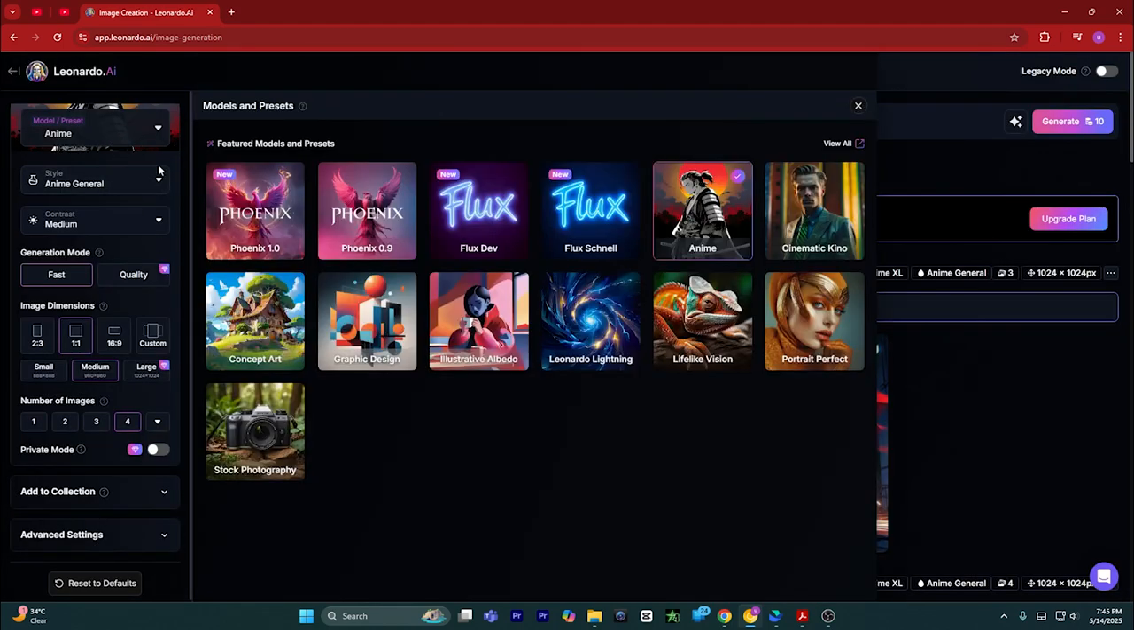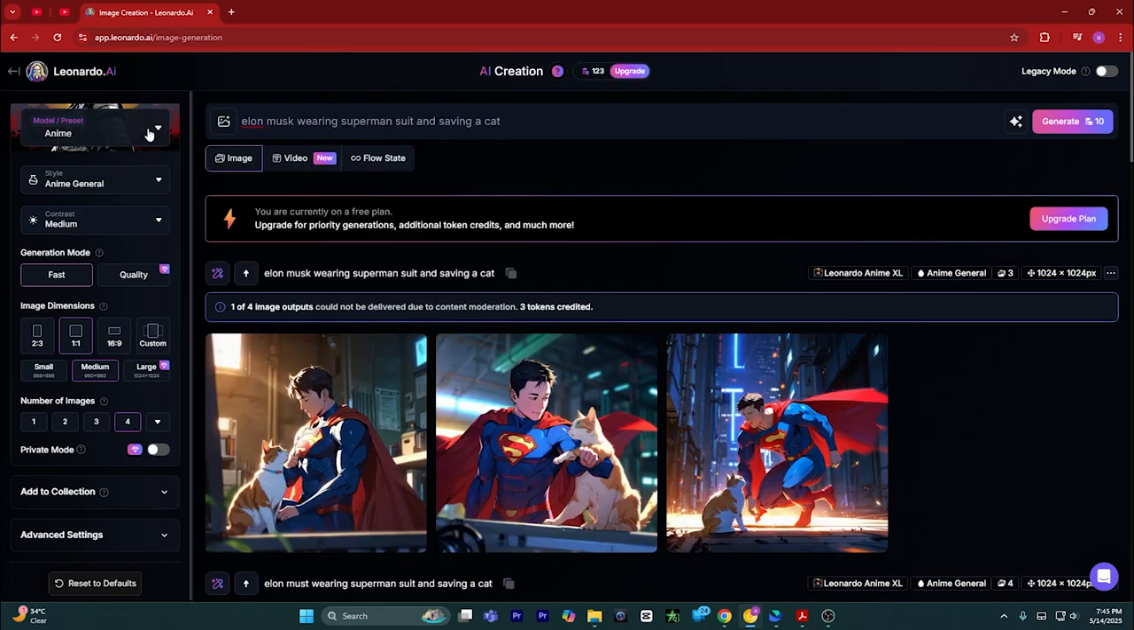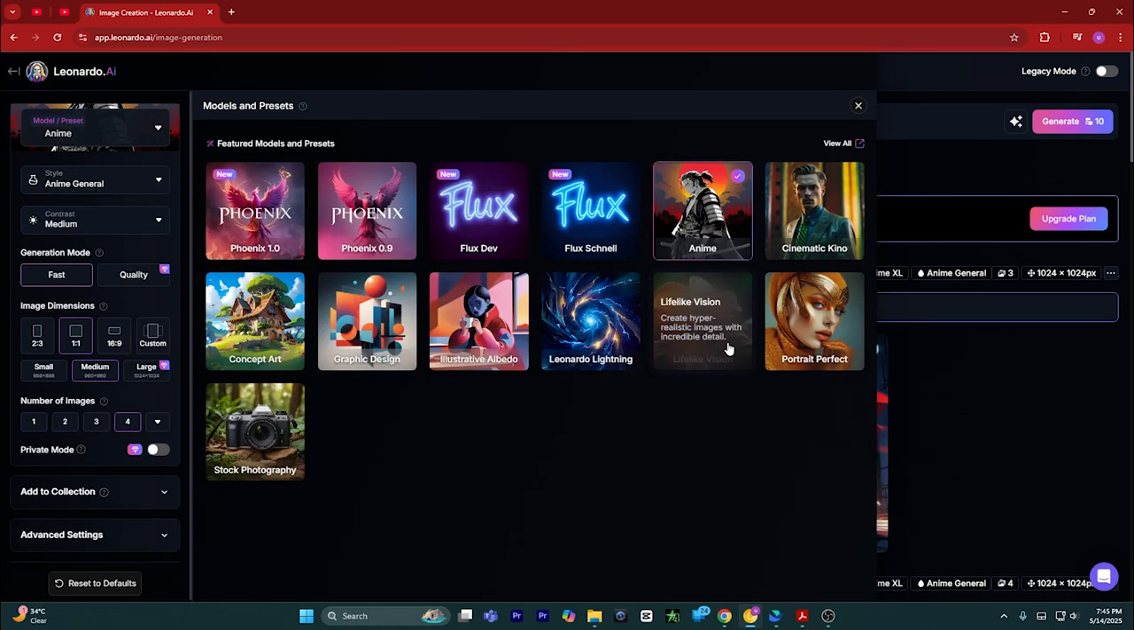You can select any preset of your choice, and that's basically how you can change from anime to graphic to concept art, stock photography, and cinematic keynote. There are a bunch of presets. You can test them out and go with the one that you like the most.